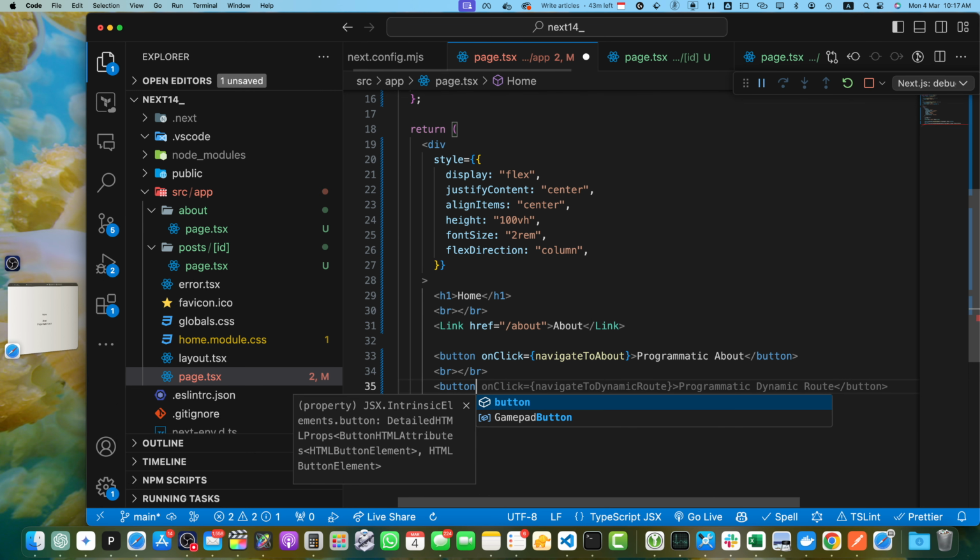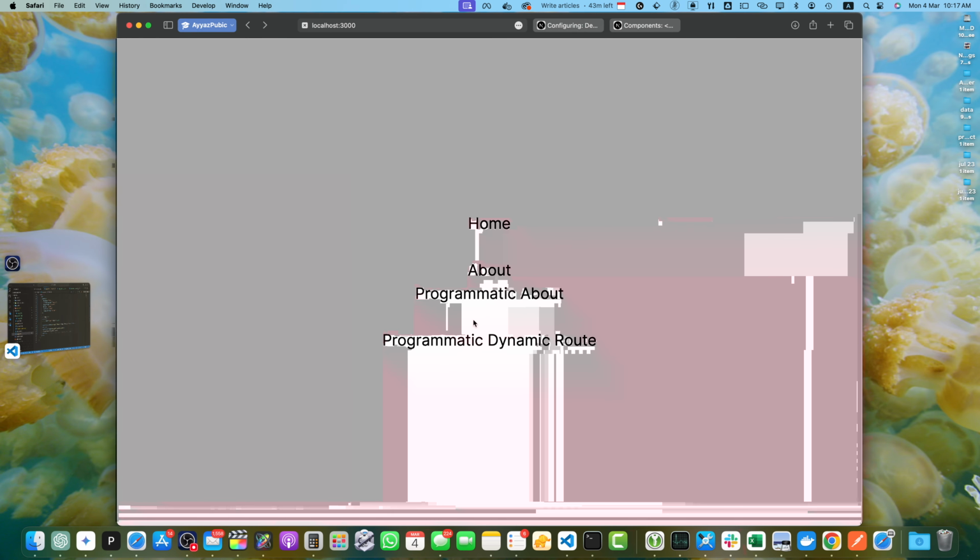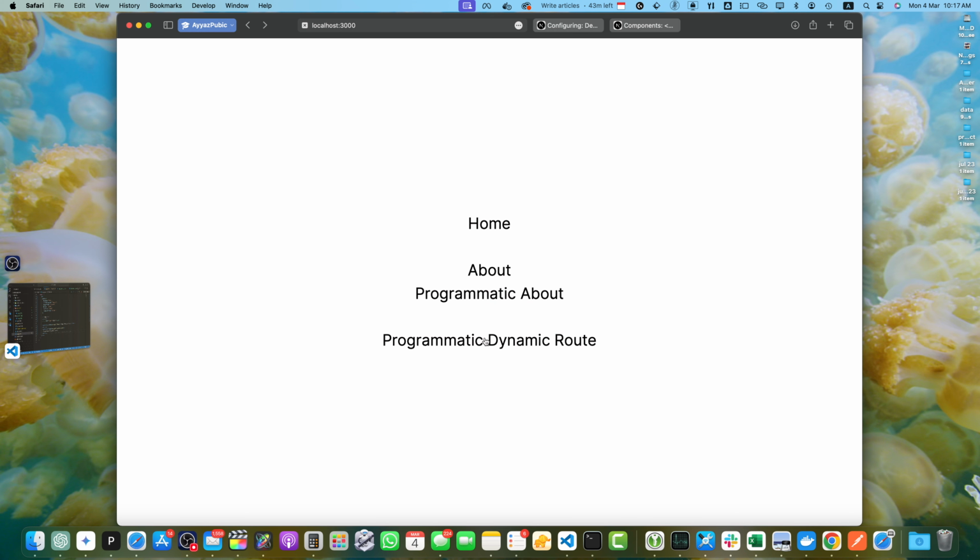I will do the same that I did earlier. Now you can see I have the programmatic dynamic route. If you click on that, it will take you to the dynamic page.